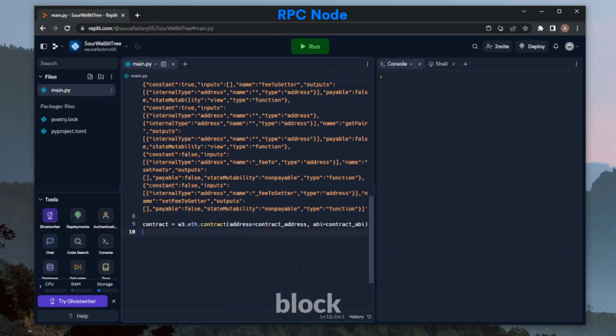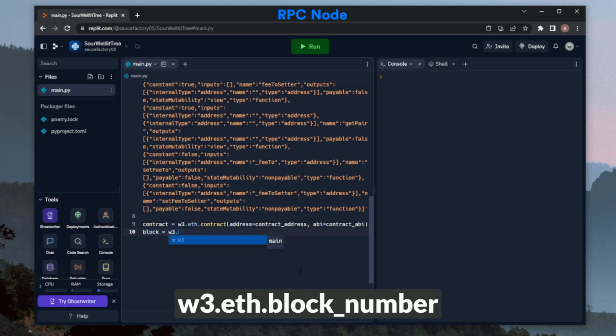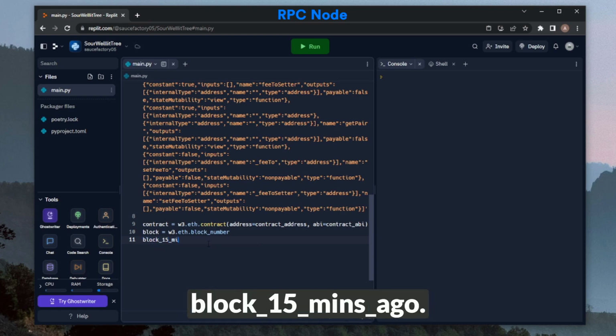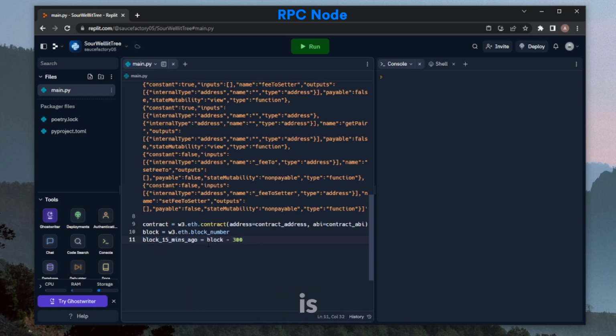And then we'll need to define a block range here. So we can just do block equals, this will be the latest block, which is w3.eth.block_number. And then we'll also need to define a variable for the block from 15 minutes ago. So we can just name this block_15_minutes_ago. Now the reason this is minus 300, this is a little bit of an approximation, but the average block time on BSC is about 3 seconds. So through a little bit of arithmetic, basically subtracting 300 from the current block will get you the block from approximately 15 minutes ago. And then we can also define an event filter here.